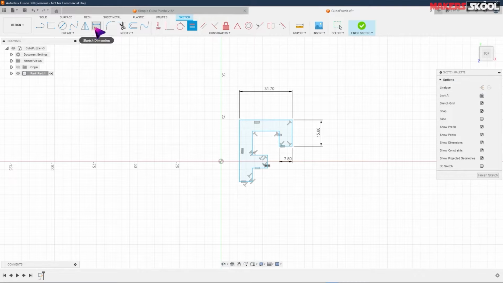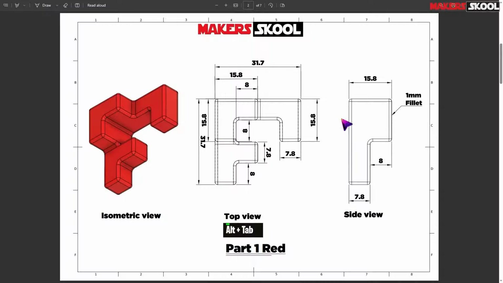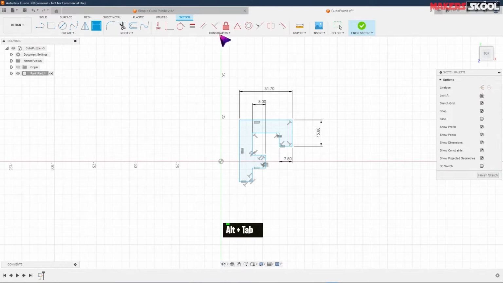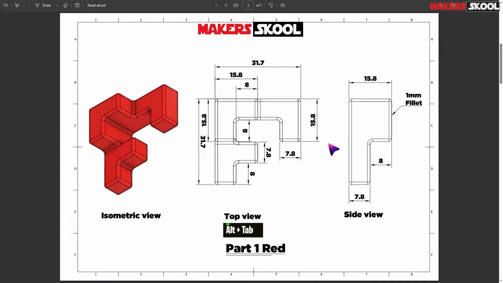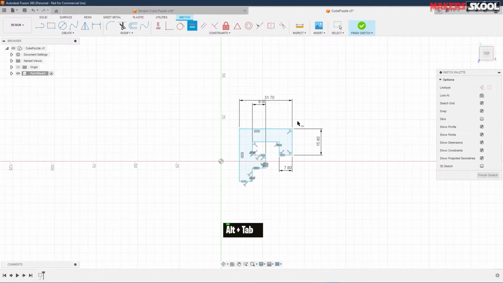Now we can dimension this again. And this length is 8. These are also all equal. This length and this length are equal. Now we have to dimension only one part, this one. This and this length are also equal.